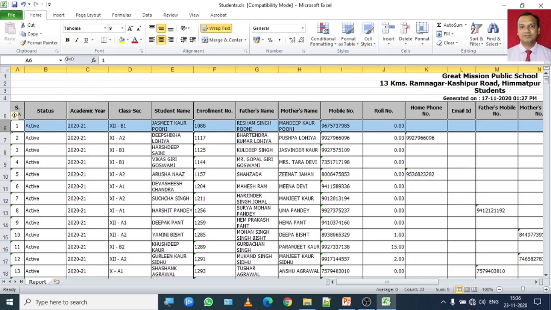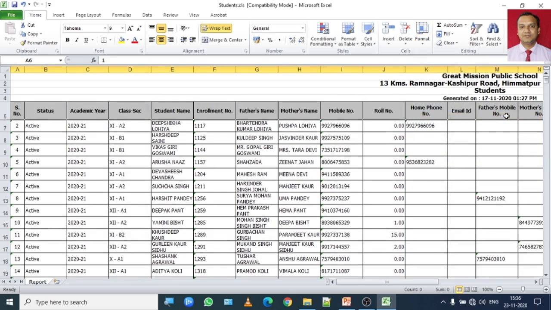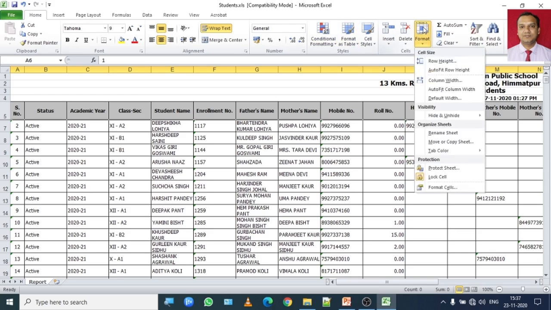Go to Home tab. In Cells group, click on Format. Then under Visibility, Hide and Unhide, click on Hide Rows. So as you can see, row number 6 is hidden now. To get this row back to the original state, again click on Format, click on Hide and Unhide, and this time select Unhide Rows.